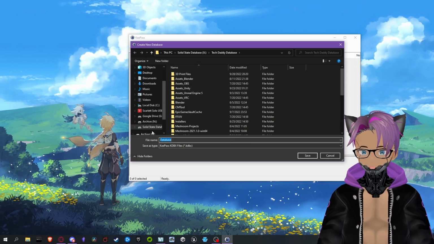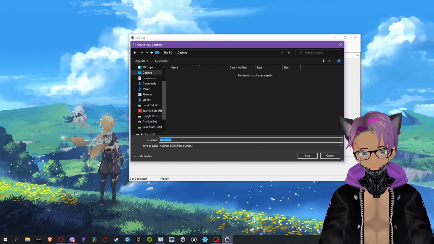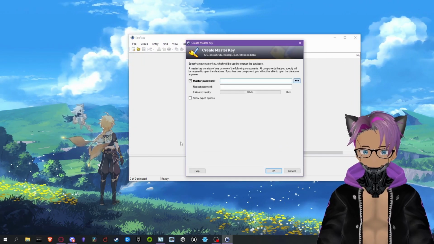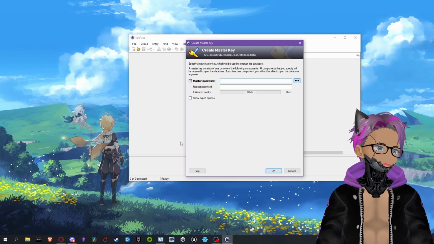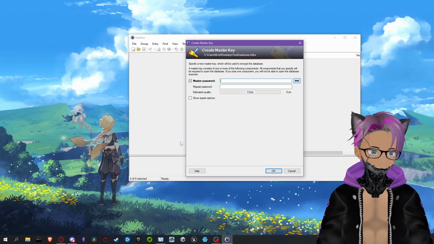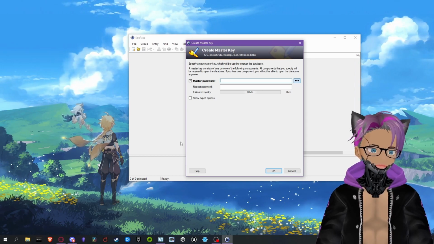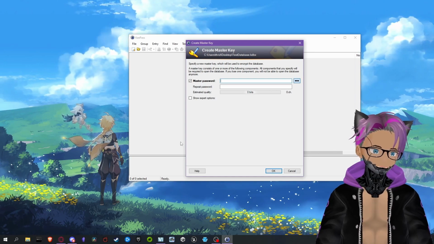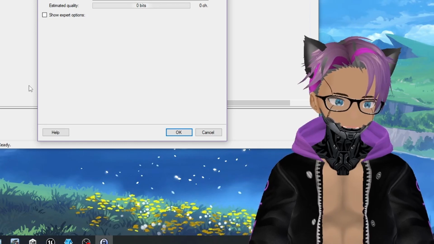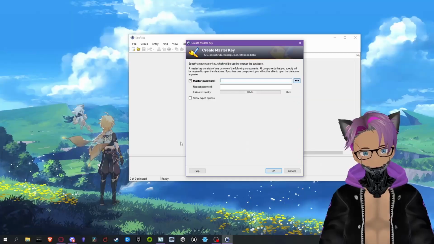And now we have to decide where we're going to store it. For this, I'm just going to store it on my desktop, and we're going to call it test database. Okay, now a database is like a master file. This file will contain all of the information about your accounts and passwords. Accessing this file is going to require a master password. I cannot stress enough that this should be an incredibly strong password that you should store somewhere physically or digitally removed from an internet connection.